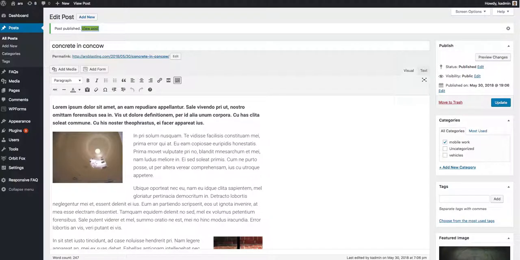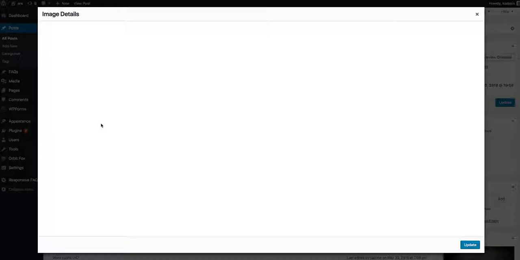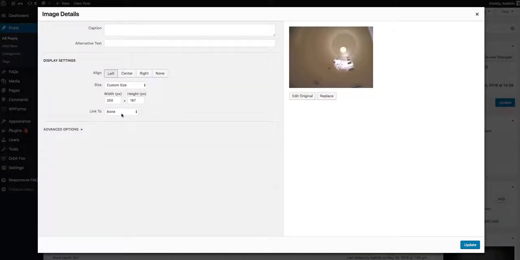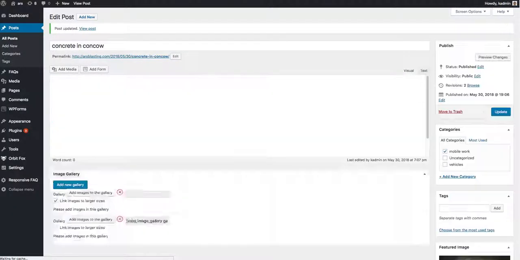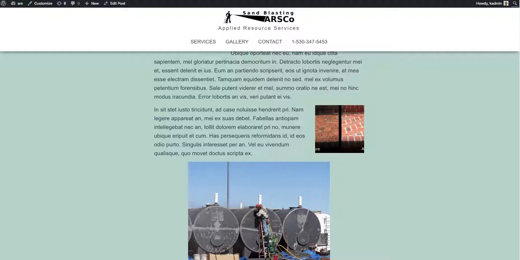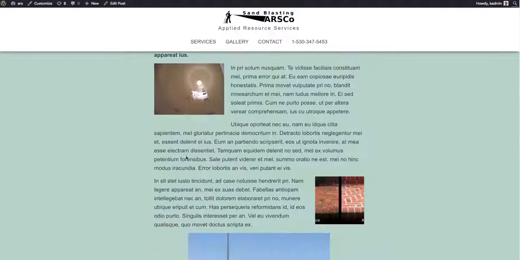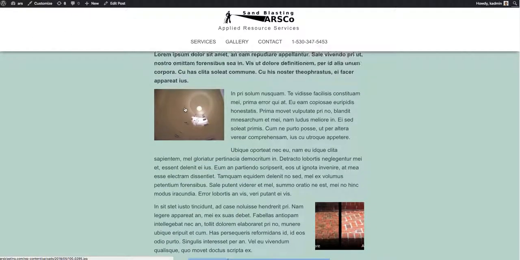So what if, I'm going to go back to the back end again, what if I took this picture, remember before I said link to, we don't care about that. What if I said link to media file? That's the picture itself. I'm going to save that. So now on the front end, I'll refresh the page. Now on the front end, when I see this picture, I can click on it. And what happens when I click on it is I get a bigger picture, which is kind of cool. Because a lot of times people like that.